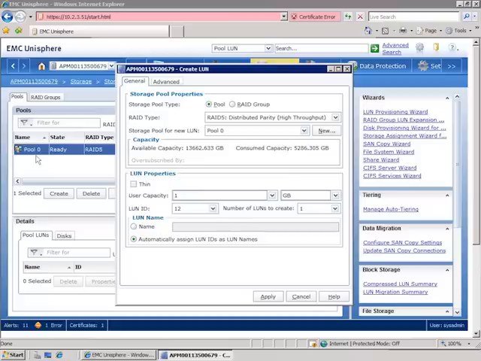Now, if I'm right-clicking and hitting create LUN on the pool itself, it's going to take the properties of that pool for a lot of this information up here. So it's saying, all right, this storage pool type is a pool. Okay, we know that because I right-clicked on the pool. The RAID type is RAID 5.